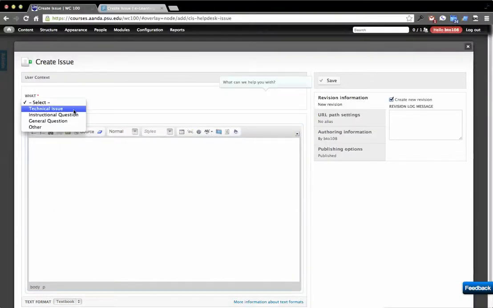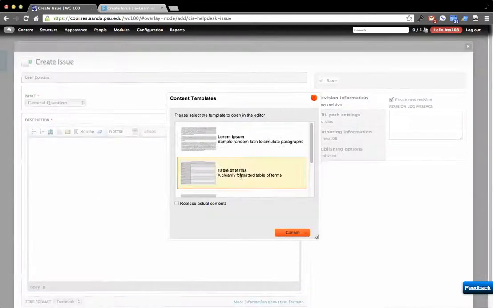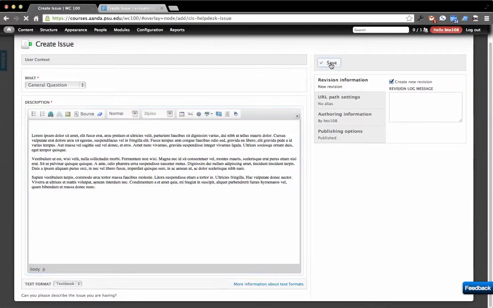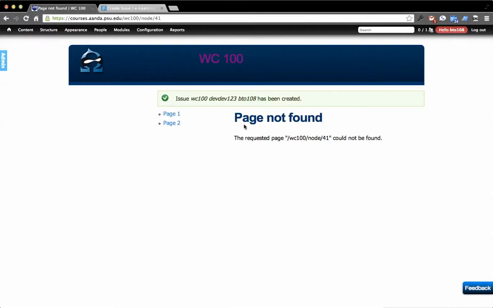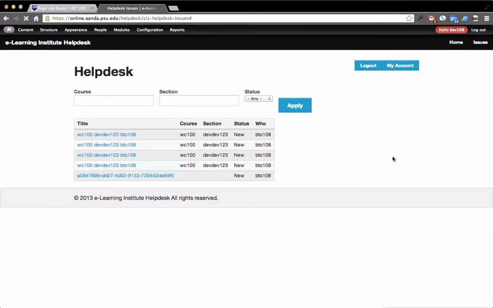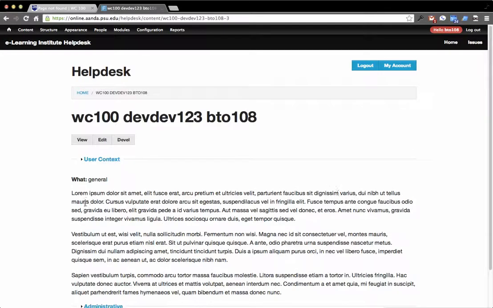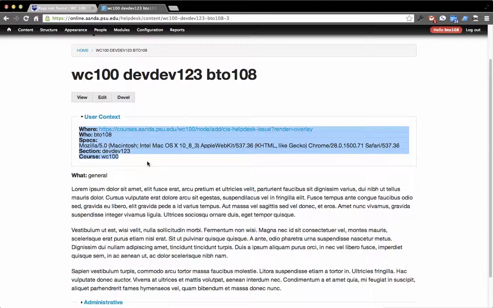And so to show that this is working, we'll make a general question. Obviously, they would have different buttons in this. This is just for show. So I'll hit save in this system. And we'll see I get a page not found, which is the correct behavior because it was supposed to delete that piece of content. Now if I go over to my help desk and refresh, you'll see we have a new record in here, which is the content I created on the other side with all of my context information as to where I was.